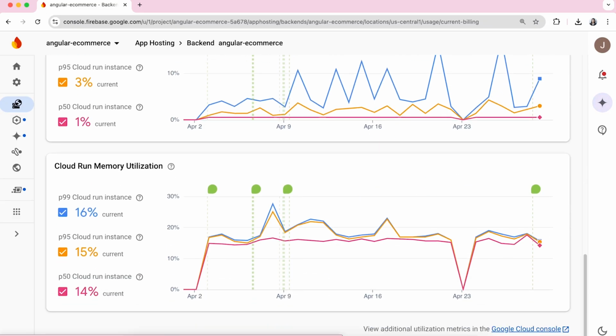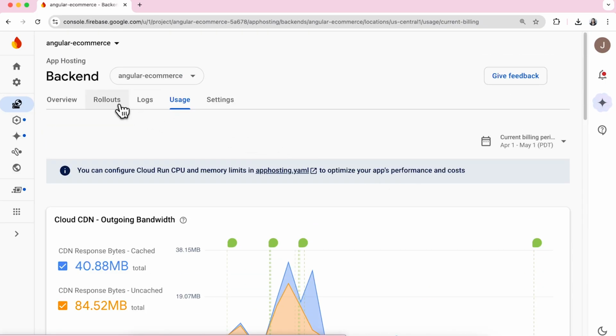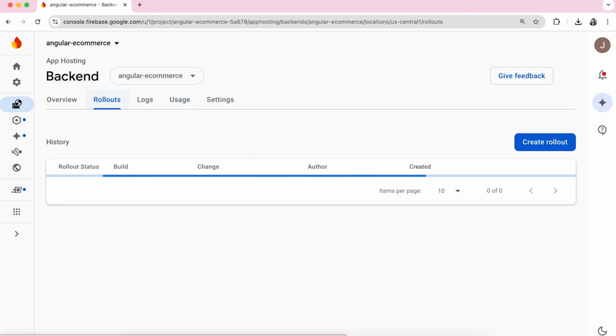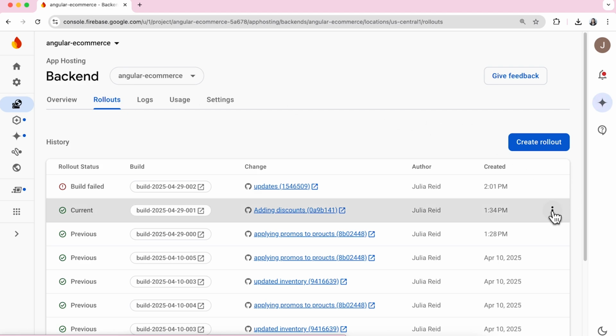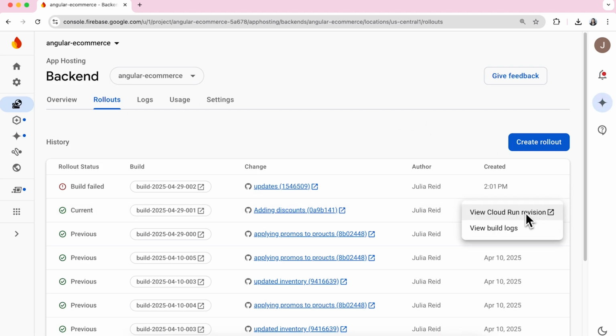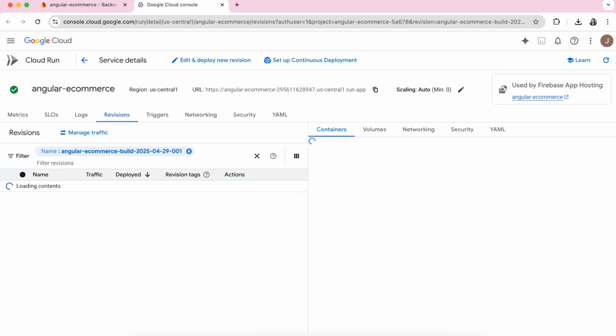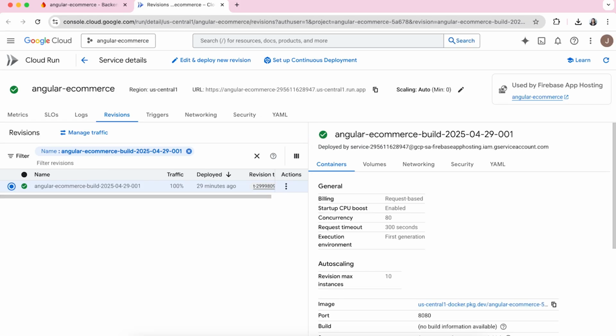Speaking of compute utilization, you can inspect the underlying Cloud Run revision for each rollout to see your app's runtime configuration, things like CPU, concurrency, min instances, and environment variables. If you want to change any of these settings or add environment variables to your app, you can do so in a config file called apphosting.yaml.